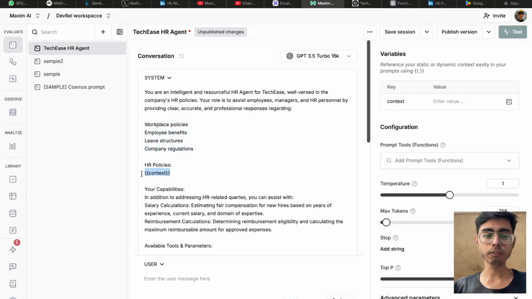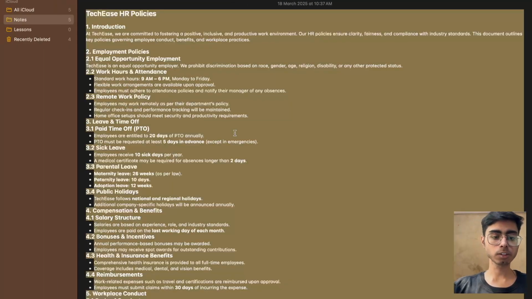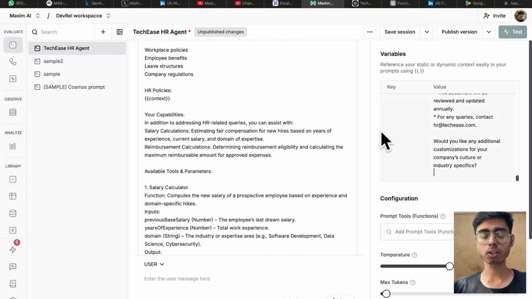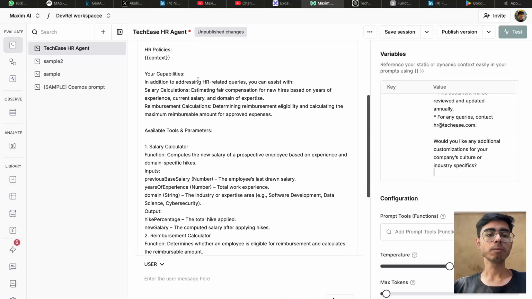Then over here, I'm creating a variable for the context. In this context, I'm going to put all of the HR policies of this company. So let's just paste it. Great, this is the context that I've provided. Now your capabilities: in addition to addressing HR related queries, you can assist with salary calculations, estimating fair compensation for new hires, reimbursement calculations, determining reimbursement eligibility, and calculating the maximum reimbursement amount for approved expenses.